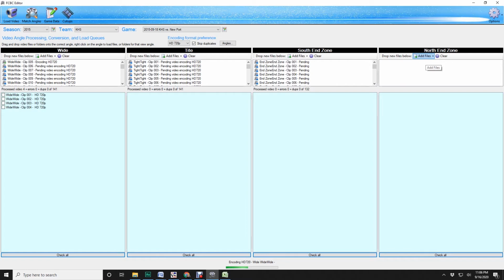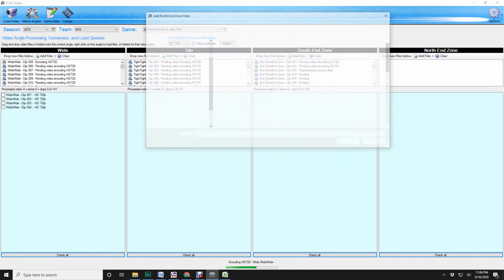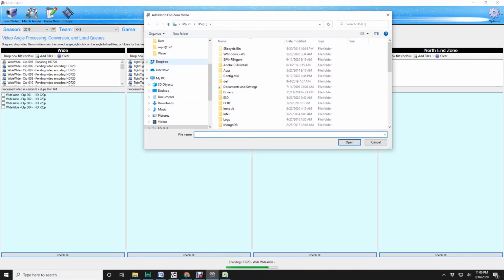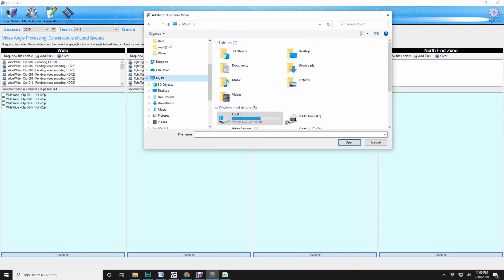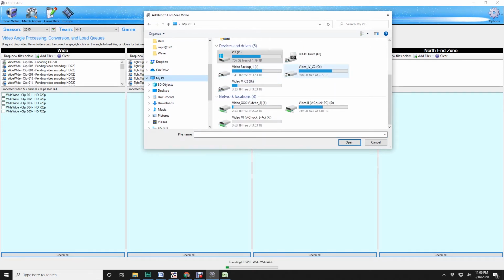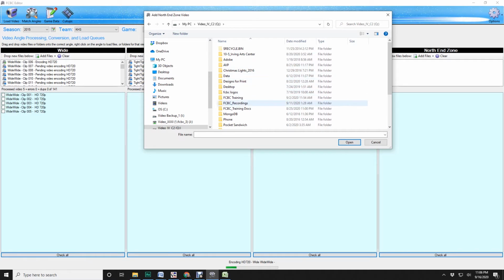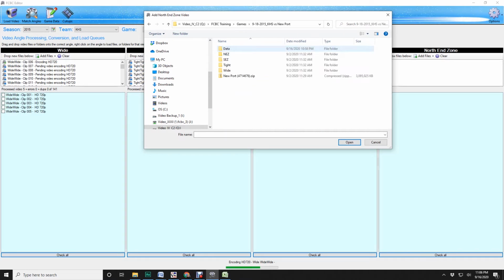So this time I'm going to go add files. I'm going to go to my PC, go to video 4, go down to my training folder, choose games. Here we go. This is the north end zone.